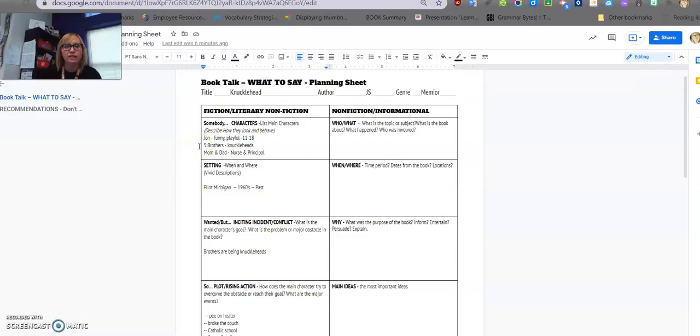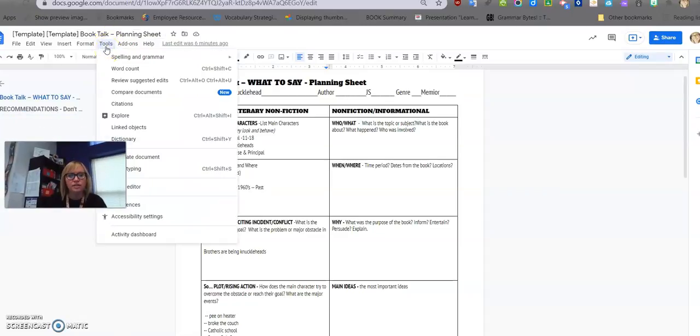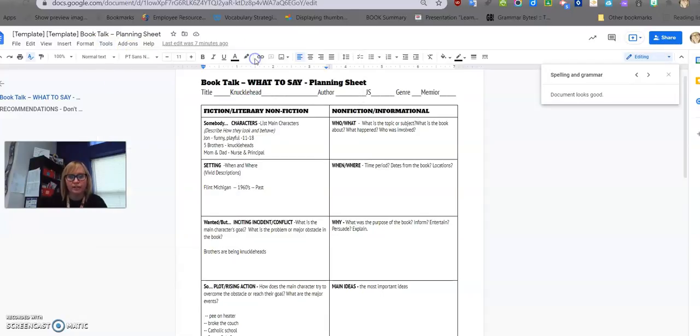I do want correct spelling, so one thing you can do while you are in this document is go up into your tools. You can actually do a spelling and grammar check, okay? And you can click it to show it or just do a quick spell check. My document looks good, way to go, right? But this is a good way to make sure you've got correct spelling before you put it in.